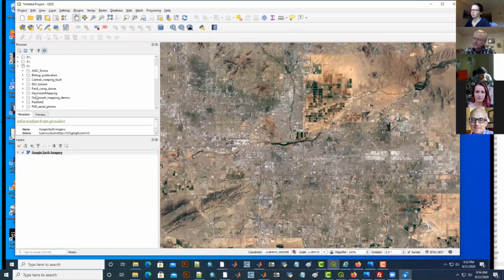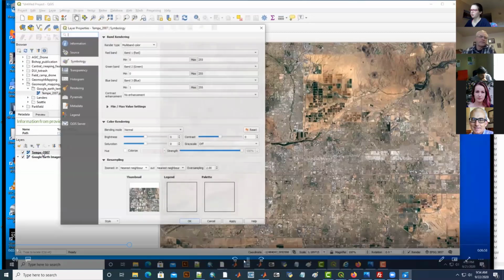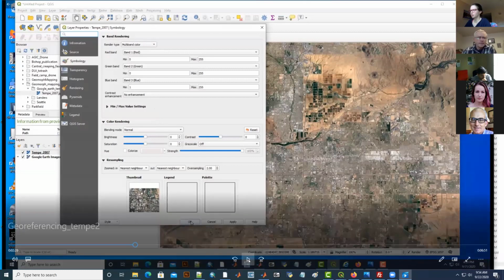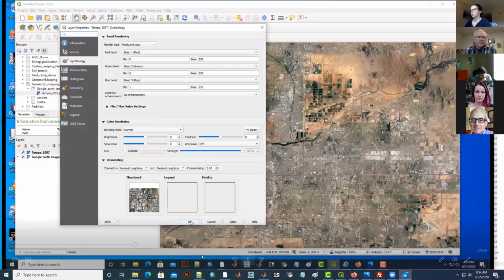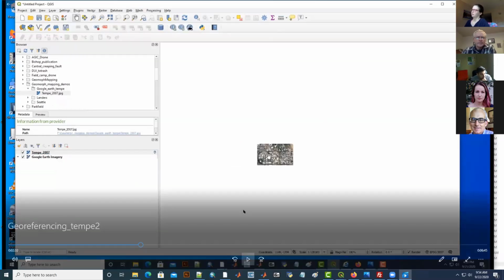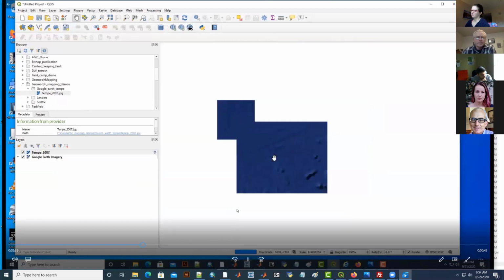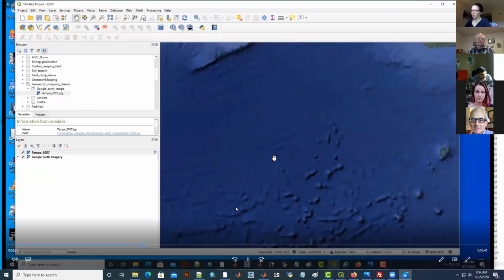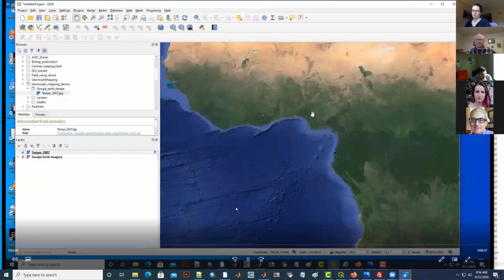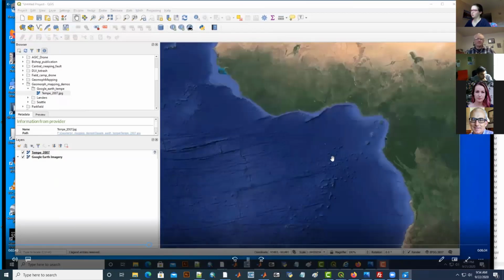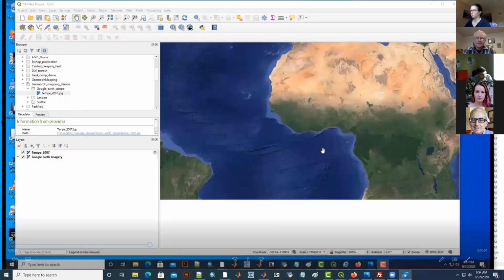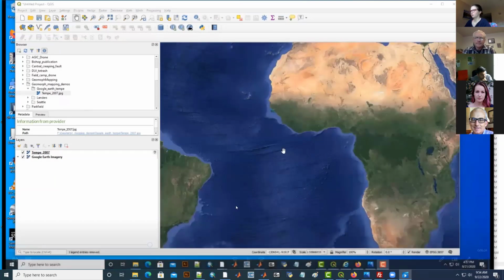So here's the metadata. See it's RGB. If you click to source, you'll see that there's no georeferencing information. So you can click zoom to layer. And as we discussed earlier, now it looks like we're not in Tempe anymore, but in fact, we're actually off the coast of Africa. And that's 0 latitude and 0 longitude, which is why it puts it there.